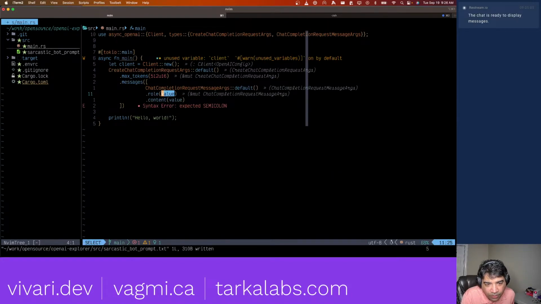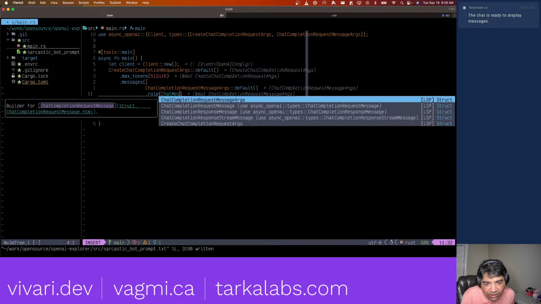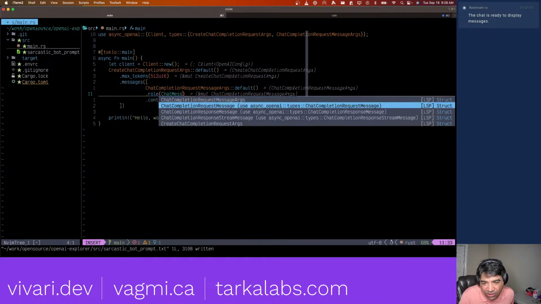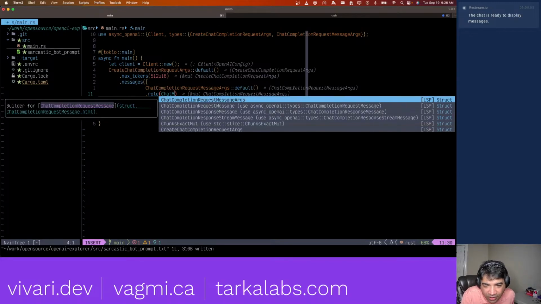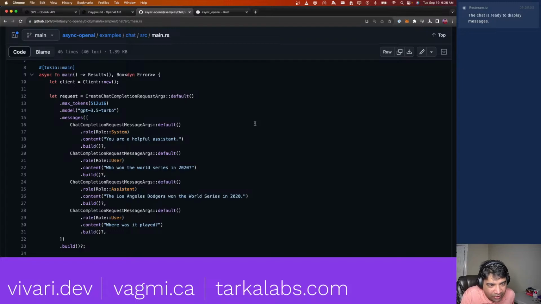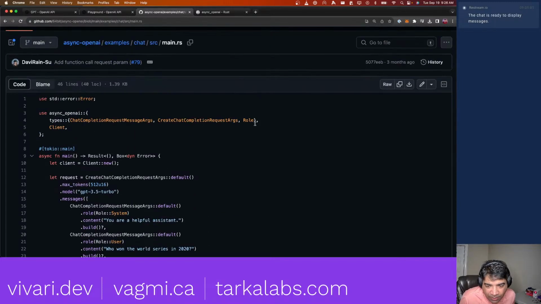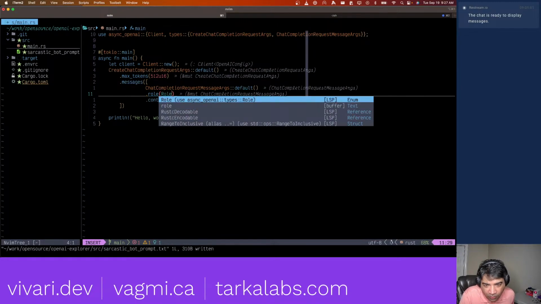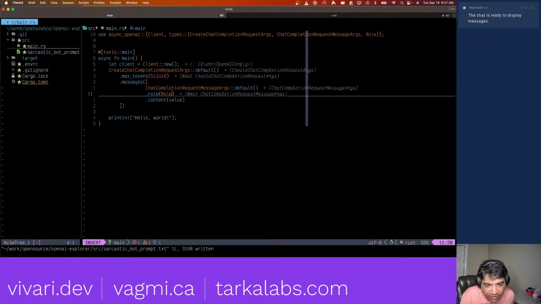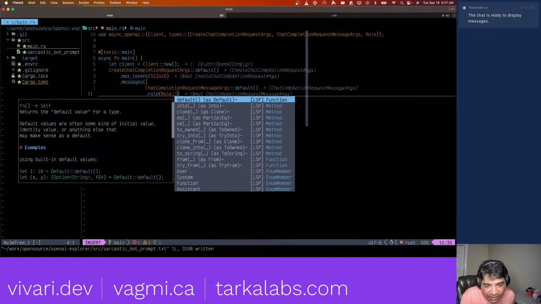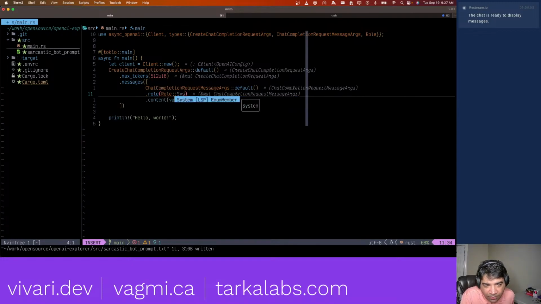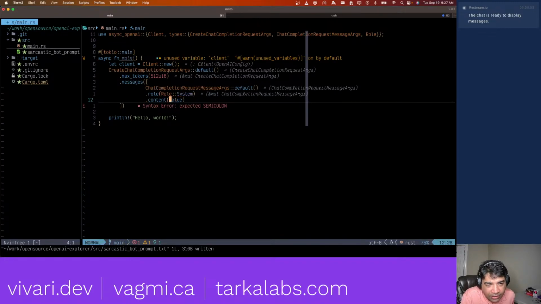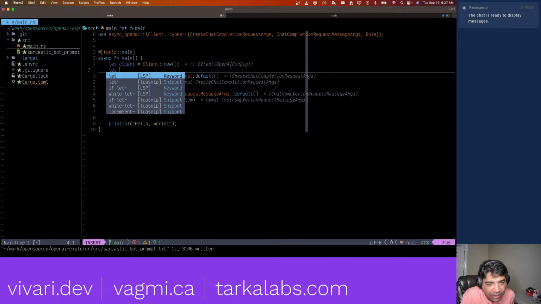So the role would be the chat completion request message. So how did they get the role from? I guess the role is just coming from the types. Okay, that's interesting. So role is from OpenAPI types role. It got added up there, and we'll say this is going to be system, and this is going to be the prompt that we added. So we'll add that here.